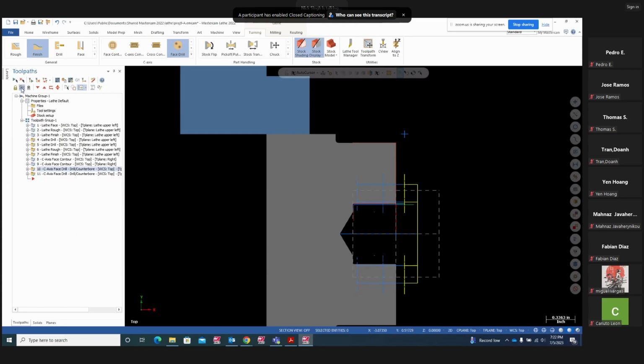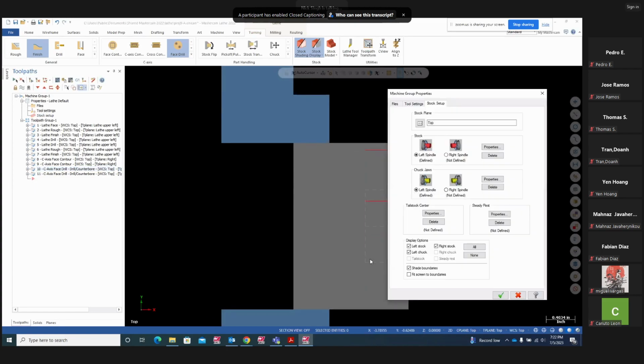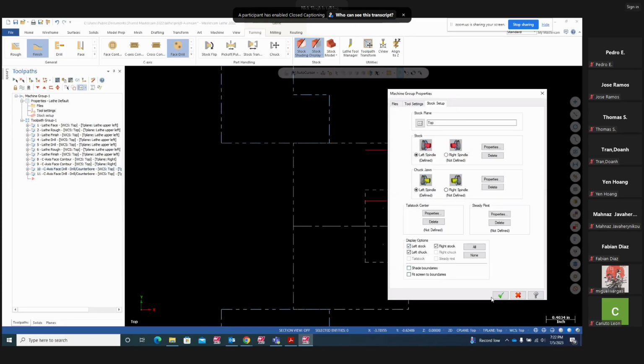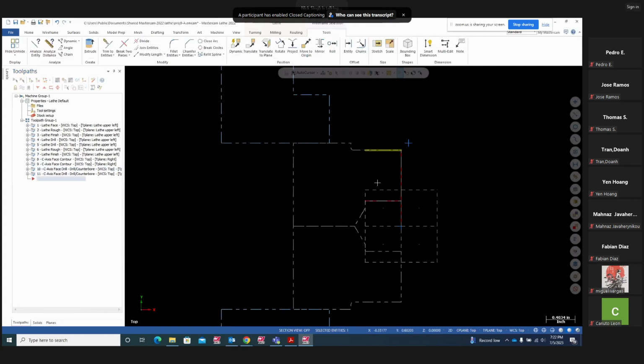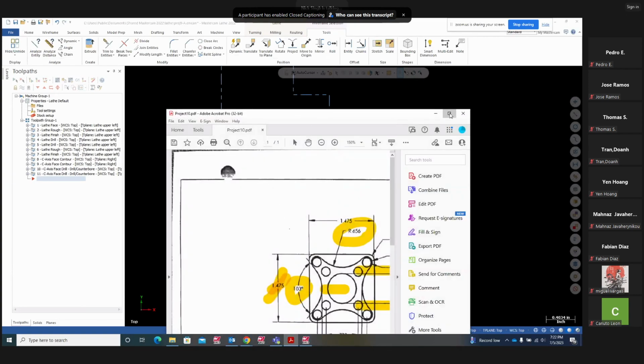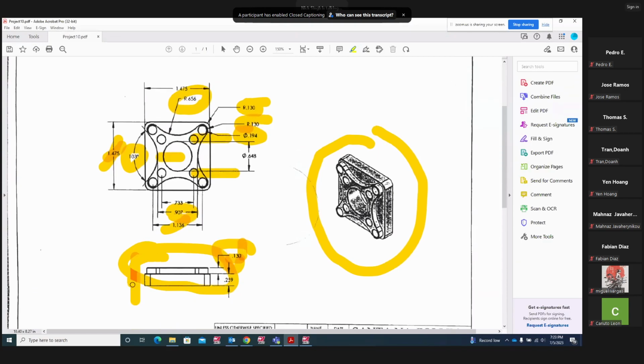Select all, turn the tool path off. There we go. So stock setup, I'm going to go ahead and turn the shading and monitoring off. This is based on your blueprint, what the shape of the part is going to be, and how you're going to create that.